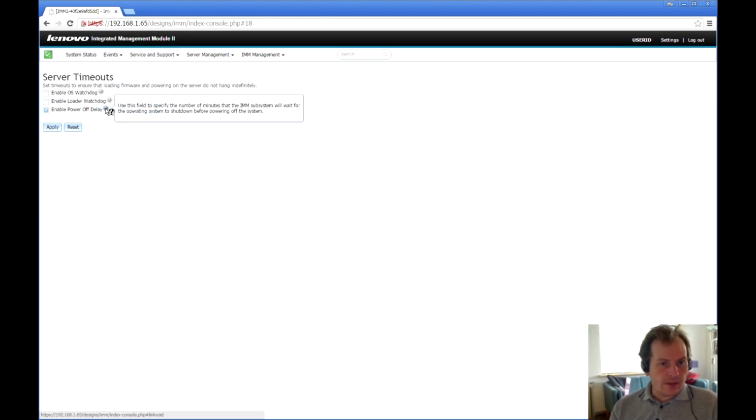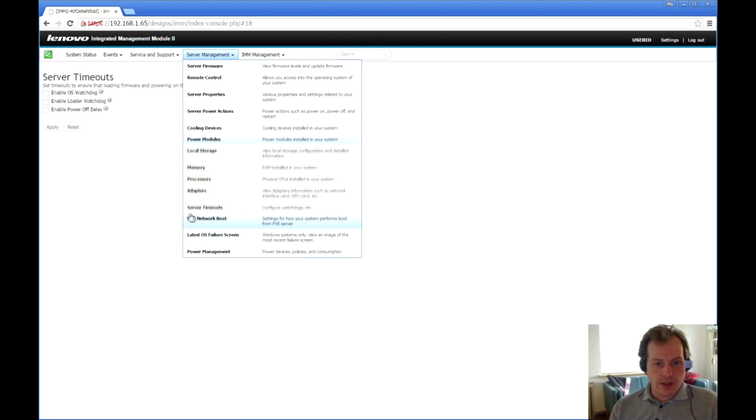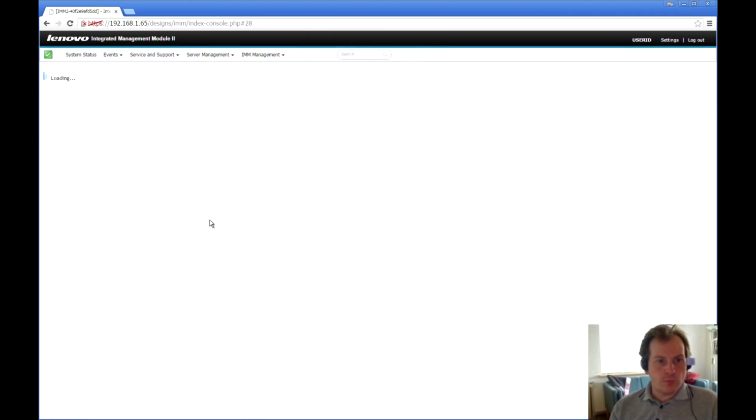And to get that information, you just put your little mouse over this question mark, and it will tell you, use this field to specify the number of minutes that the IMM subsystem will wait for the operating system to shut down before powering off the system. So right now the server will try to shut down the operating system for 10 minutes, and then it will cut the power. Okay, PXE network boot.